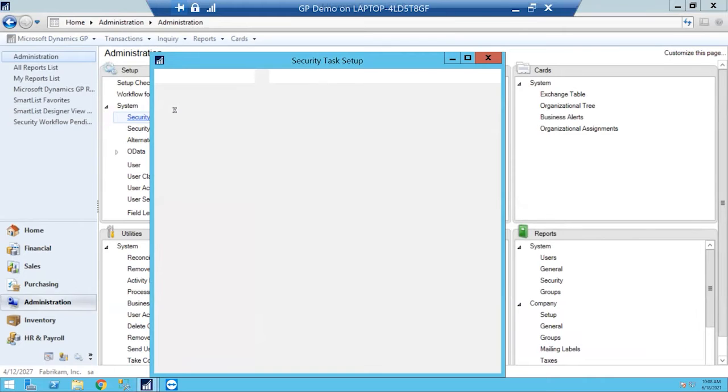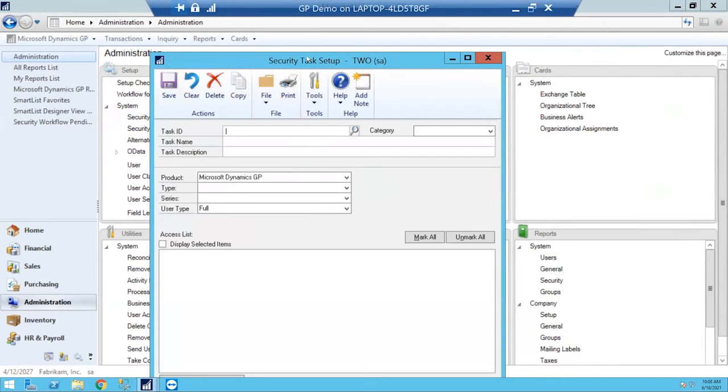All right, my GP is moving a little bit sluggish today. So the first thing that you're going to do is create a new task ID. I'm going to call this PSTL1, and then you're also going to give it a task name as well as a description. So I'm just going to name mine PSTL1. You're going to select the category. Right here is your list of categories, and my category is going to be listed under other for PSTL.